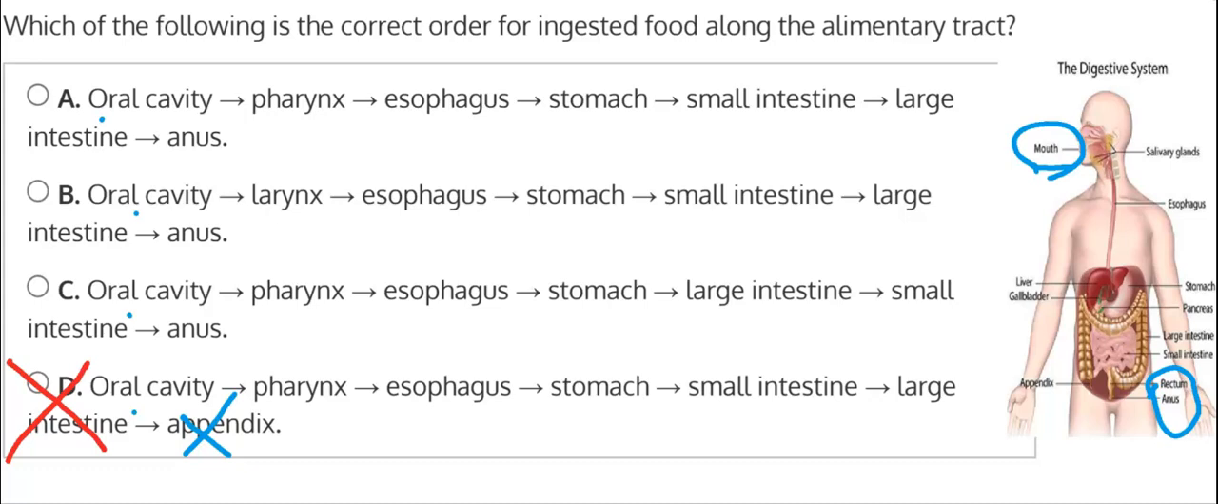So let's just take a look at step 2. We know the oral cavity comes first because you're eating. Perfect. However, the next step, option C and option A both have the pharynx, which means the food is going down the throat. But option B, you might note, says larynx. The larynx is like the voice box, and this would be involved in the respiratory system, and we do not want food going in there.